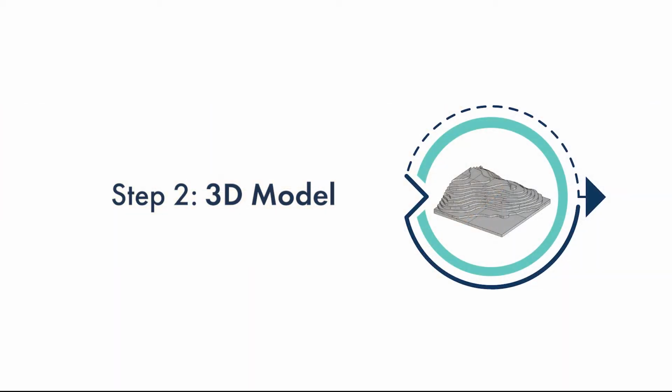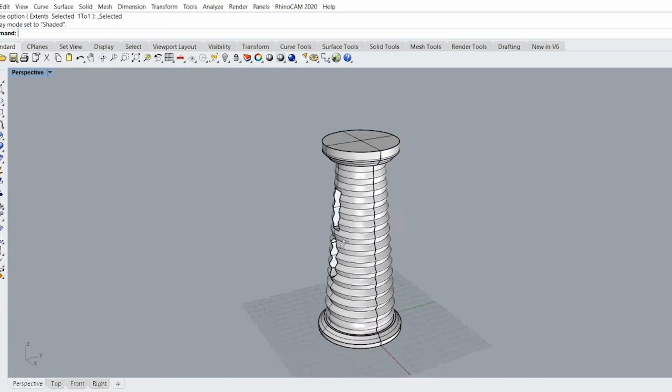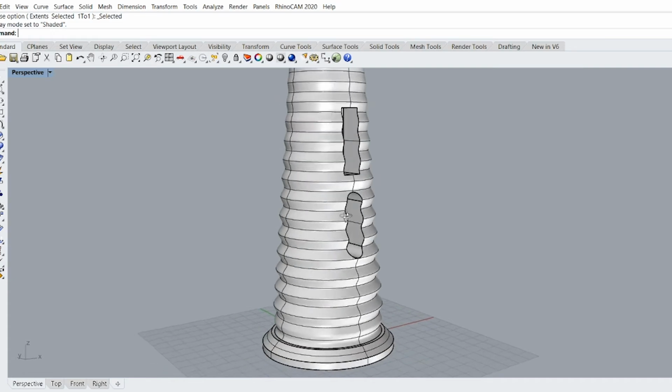Step 2, prepare a 3D model of your object. This model must be designed with consideration given to the limitations of the CNC manufacturing process.